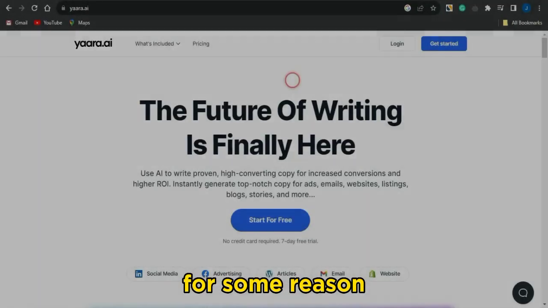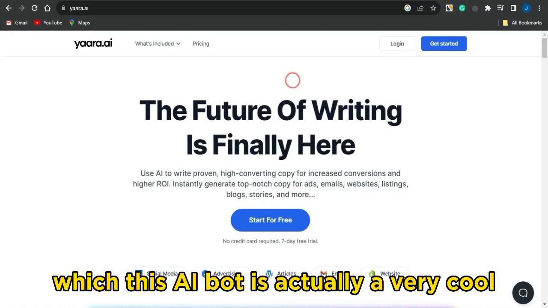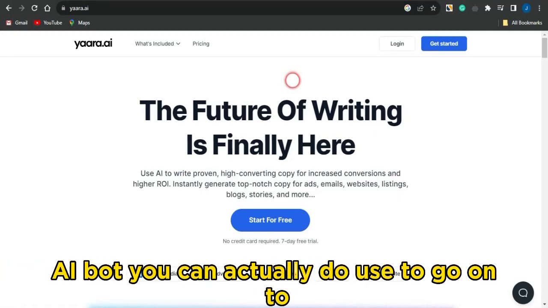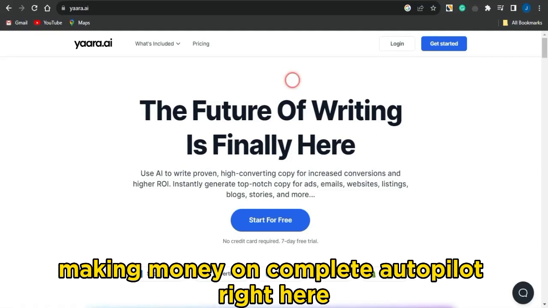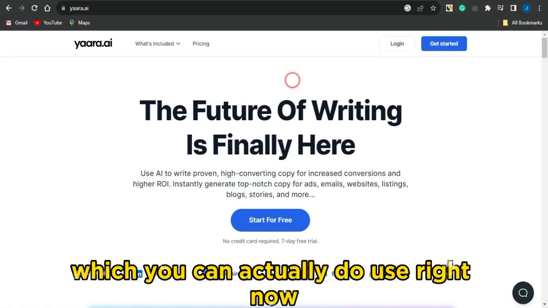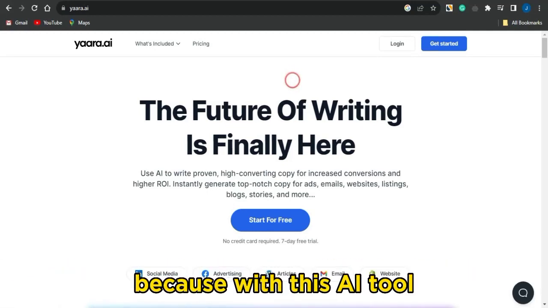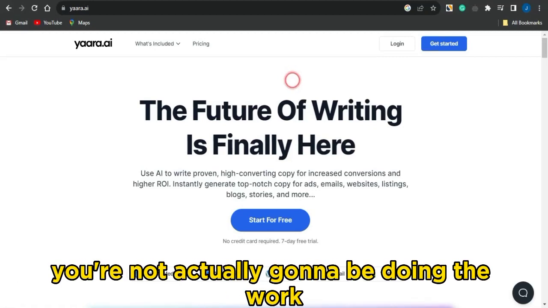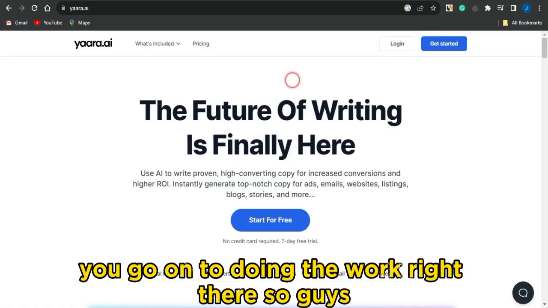For some reason, nobody talks about this AI bot, which is actually a very cool AI bot you can use to go on to making money on complete autopilot right here. And this is actually a very free AI tool which you can use right now. I'm going to walk you through the process, because with this AI tool, you're not going to be doing the work yourself. This AI tool is actually going to help you do the work.